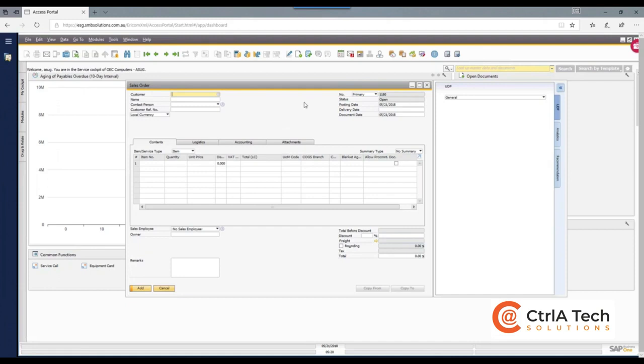Now you'll notice exactly the same screen as we were working with before, it just looks different. Okay, so the user experience is different. Some people prefer this, some people prefer Fiori. It's really up to you which way you want to do it.